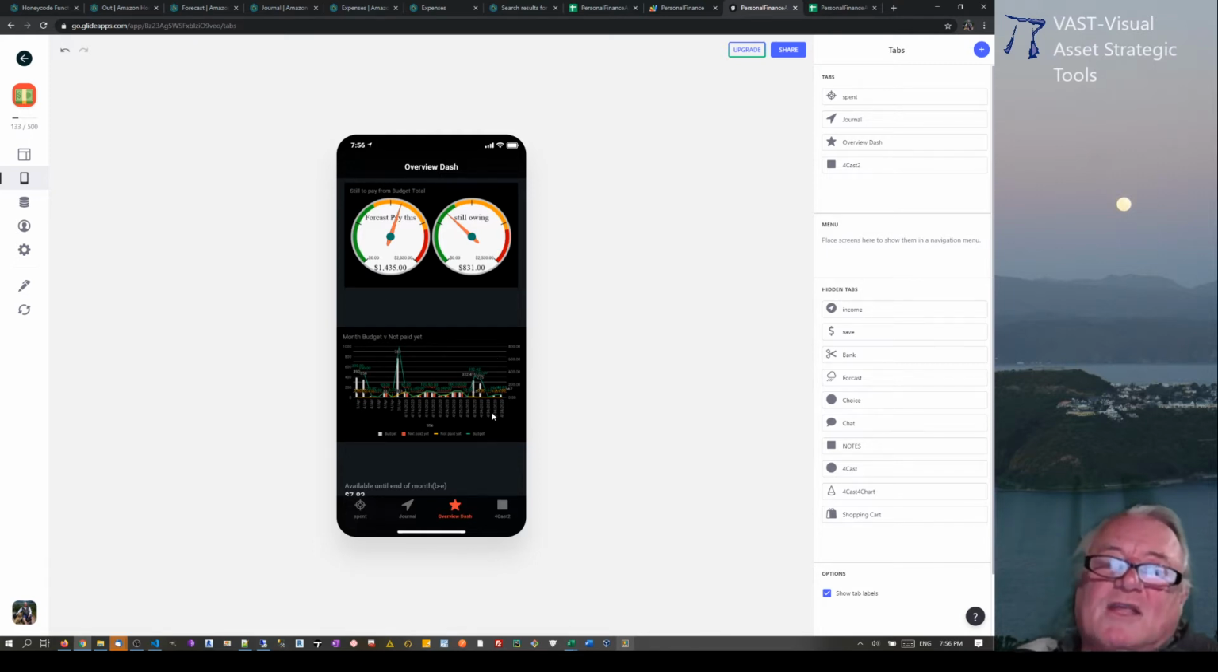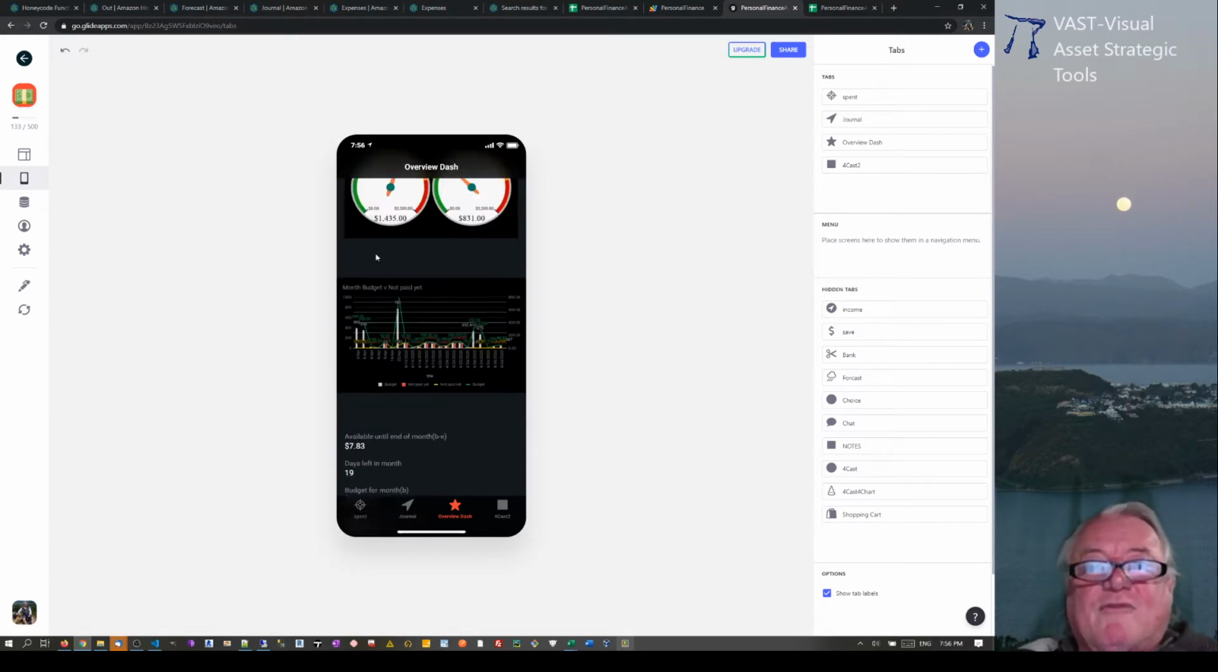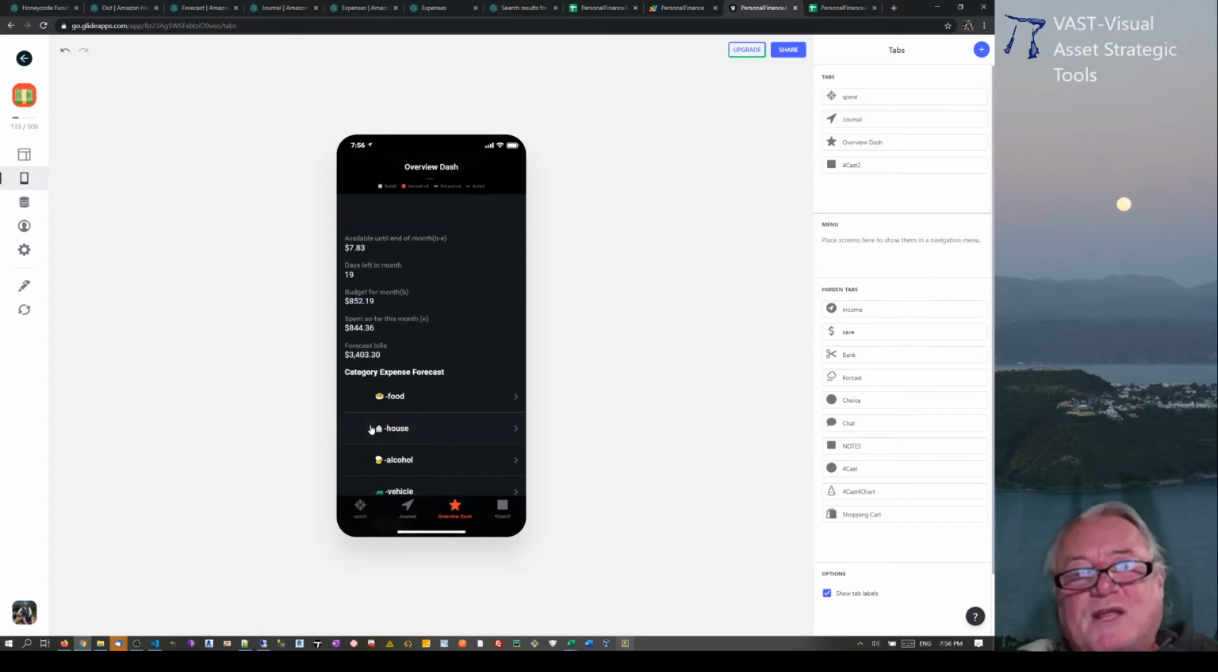I've got this chart coming through here. Both of these are actually charts. They're reading the data inside the Google Sheet, creating an image, and then loading that up into the Glide app. So that's my interface. Now if I scroll down here, I've got my summary through there.